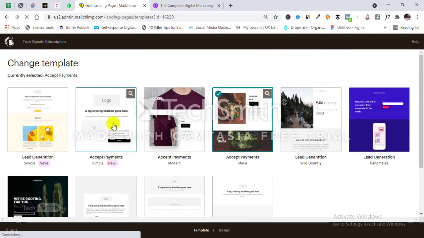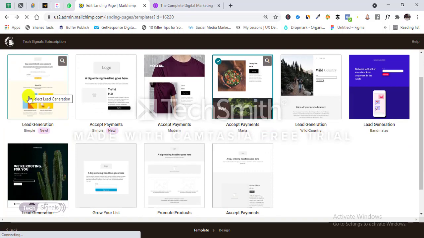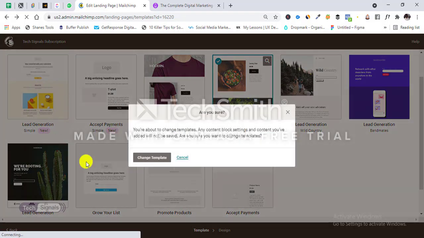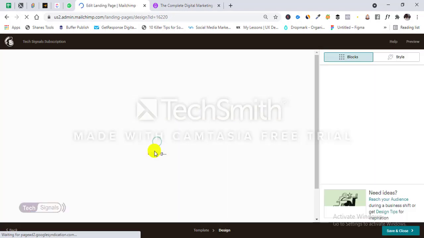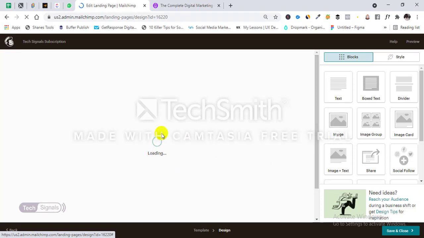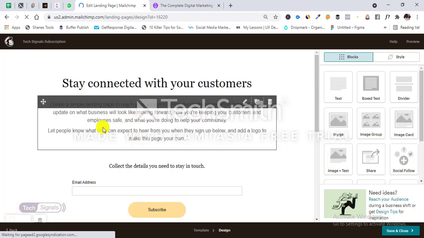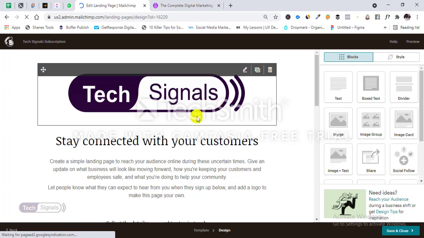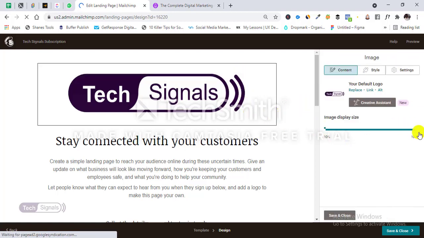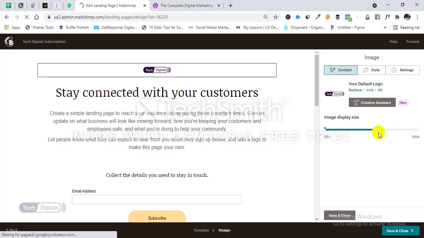Okay, very good. Now let's just go for the first one here, which we are having. You can use this. So, changing my template. Now automatically my logo has been inscribed here. Can you see? We actually run a digital marketing agency which is named Tech Signal.